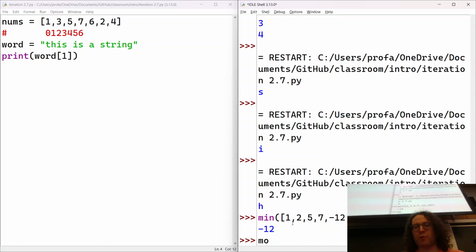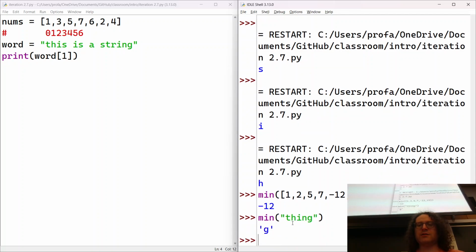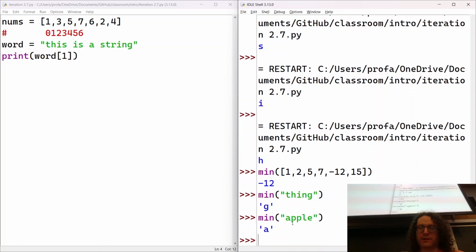This also works on strings, oddly enough. Min of thing is G. Any idea as to why it might be G? Let's take a look at another one, because otherwise you might make a faulty hypothesis. Apple gives us A. Min of apple gives us A. Any hypothesis as to what min is grabbing here? Yes, somebody shouted out alphabetical order. It gives us the smallest thing, alphabetical order.